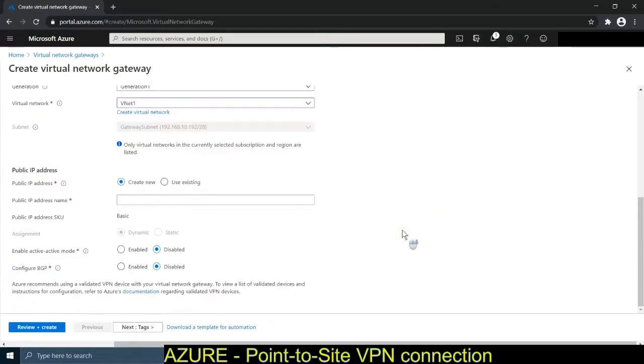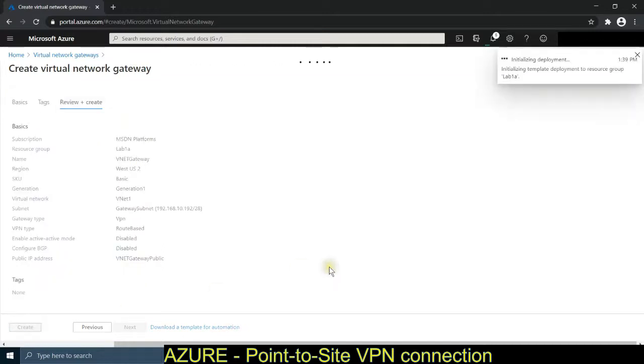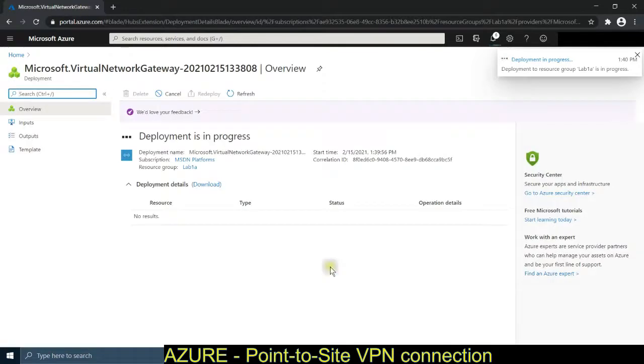Now scroll further down, and yes, we need to create a public IP address name. I'm going to call this VNet gateway 2. In fact, if you like, you can add public in the end, so that makes things easy and understandable. Once that's done, let's click on review and create, and validation has passed. Check all the settings. I'm happy with these settings. Let's click on create. Now once I click on create, this is going to take at least half an hour to 40 minutes. So if you are doing the lab, you have time for a coffee. So let me pause it here.